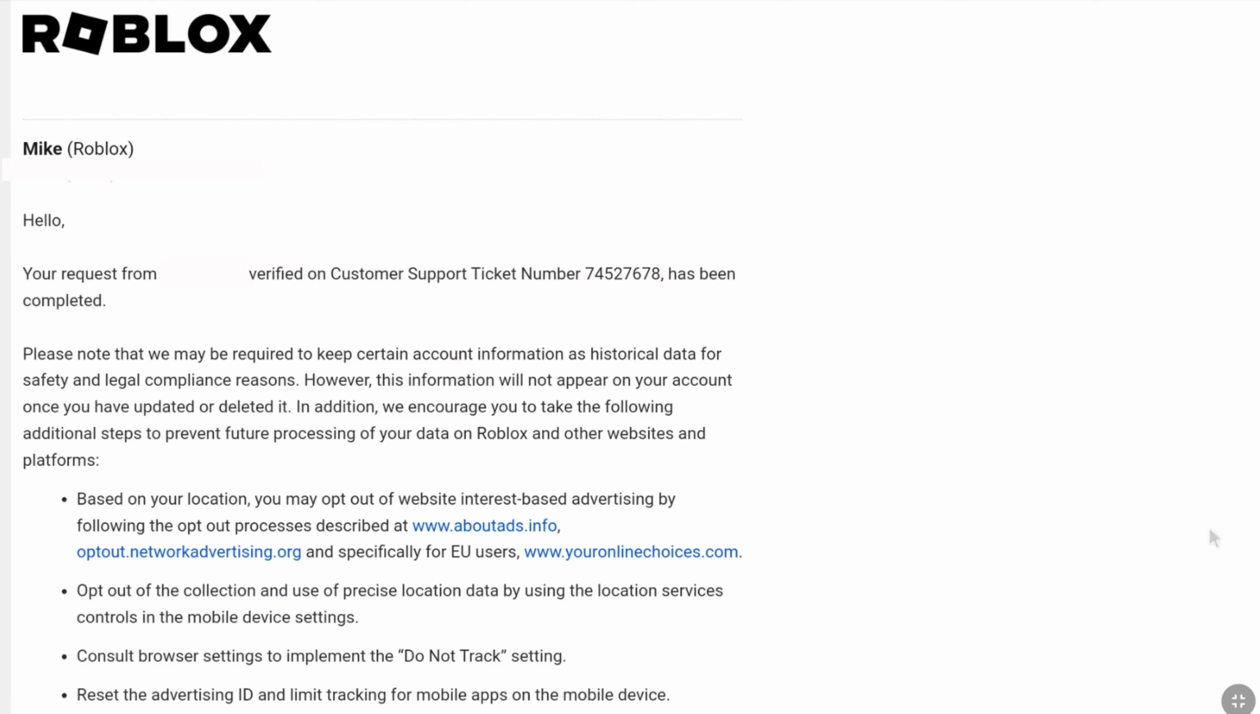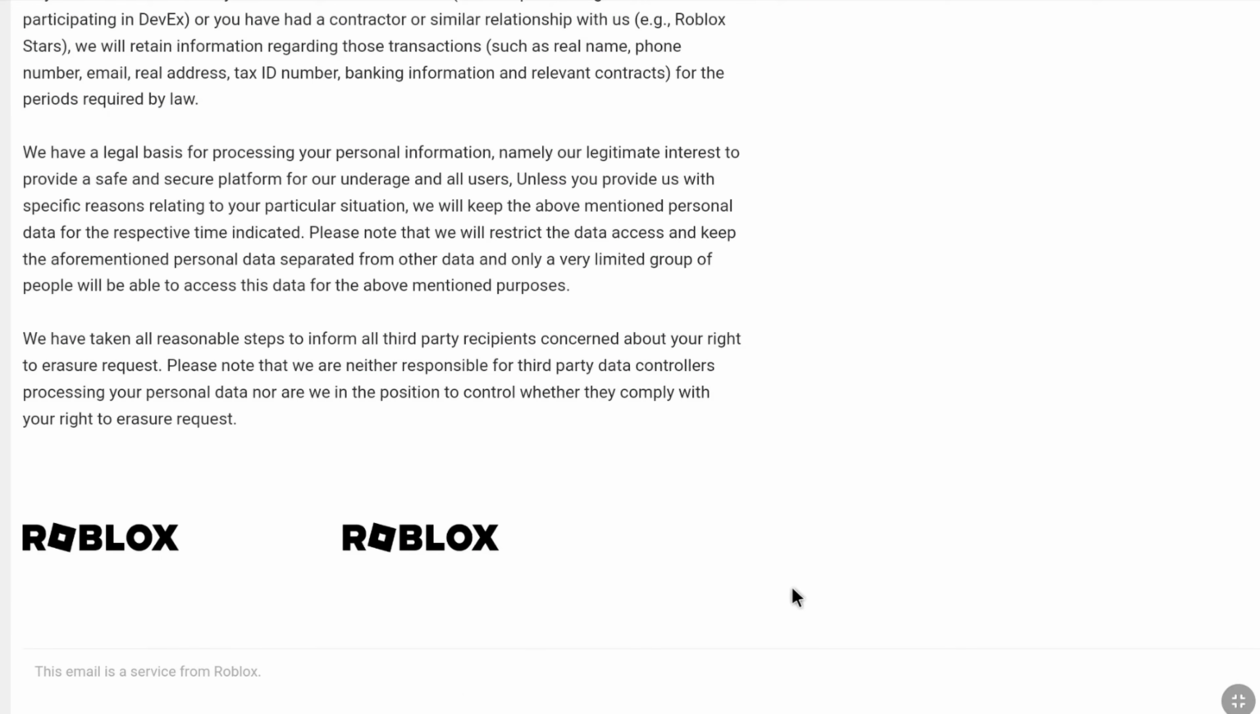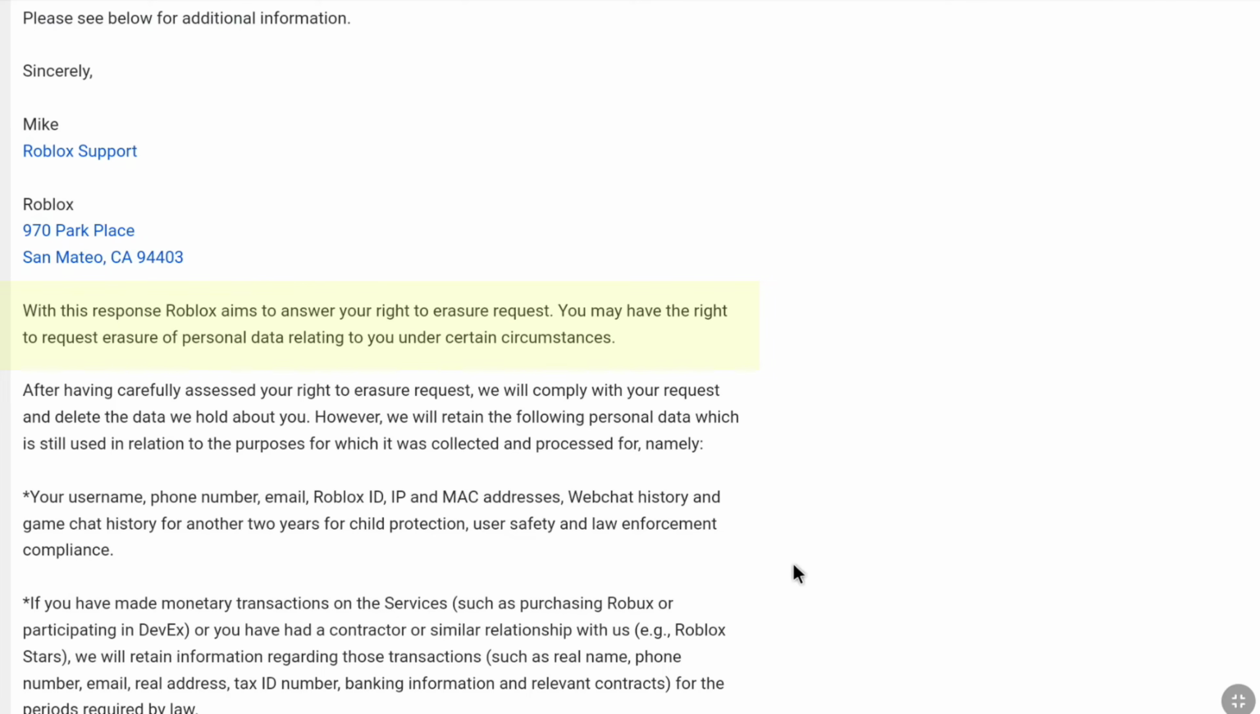And 5 days later, my friends, I got this mail from Roblox Mike. Hello, your request from this date verified on this customer support ticket number has been completed. And actually it is a very long email. I want you to read this. But basically this email confirms that Roblox has processed our request to delete our account.